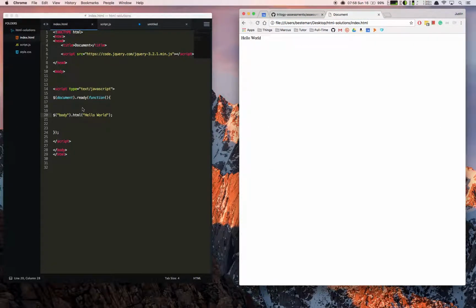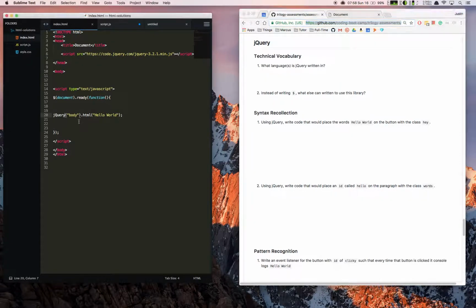And then I'm just going to open this in my browser. And there's hello world. So instead of using a $ sign, which is actually shorthand just for this, if I can spell, jQuery. And if you notice, when I reload the page, exact same results. So that is what you can write instead of using the $ sign.